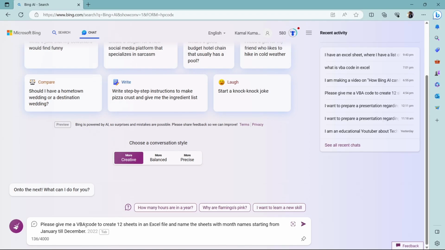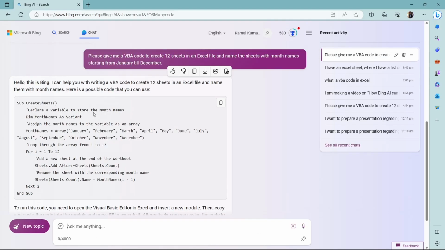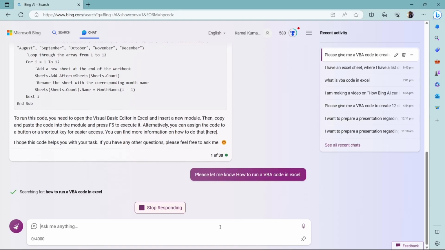Please give me a VBA code to create 12 sheets in an Excel file and name the sheets with month names starting from January till December. And as per our requirement, it has given us a code that we just need to copy and paste, and we can run the code and it will perform the task. Now, if you don't know how to run a VBA code, then again, you can give your prompt and ask how to run a VBA code. Please let me know how to run a VBA code in Excel.